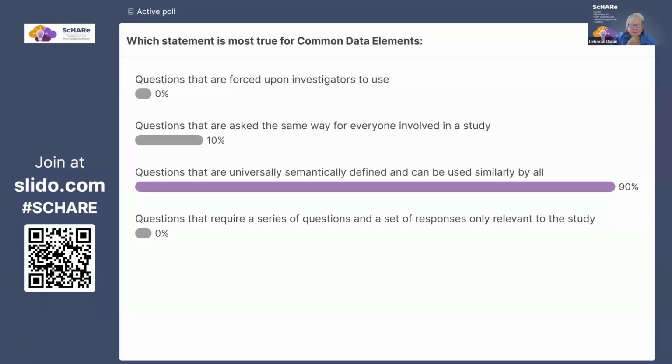So this was the trick that I tried to do, is because it doesn't have to be word for word, because once you have a CDE and things are defined, you can actually map them. So they don't have to be the exact same word. But those of you who answered B, that is partially correct. Yes, they are questions that are asked the same way by everyone in the study.